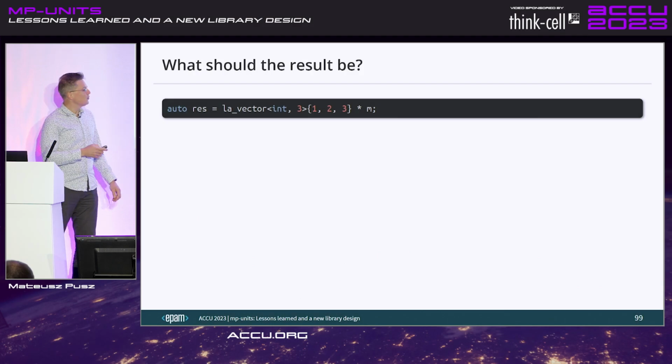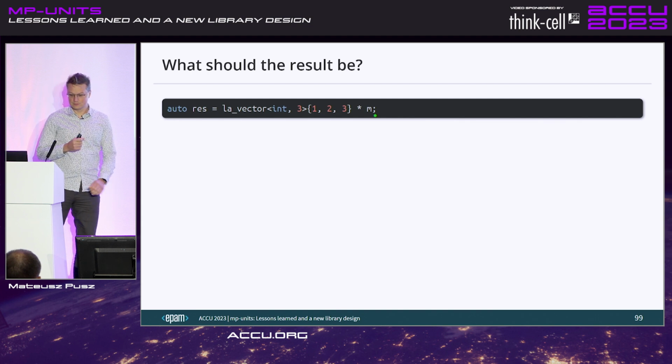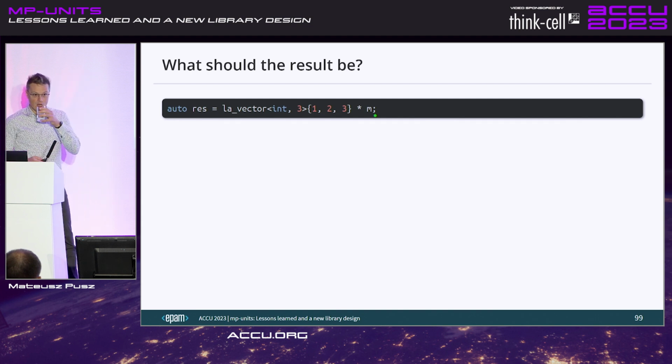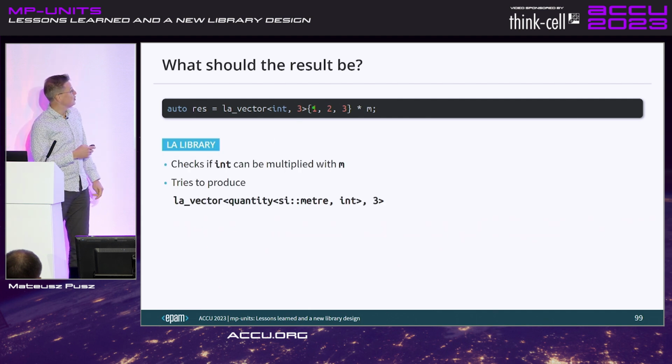Another possibility, so talking about the representation types provided by the user. What is the result of LA vector times meter? What would you expect? Linear algebra library tries really hard, right? And checks if int can be, because this is the representation type of those elements, multiplied with m. If it is, then it tries to create a linear algebra vector of quantity of meters, right? Because it wants to multiply 1 times m, 2 times m, 3 times m. So the result will be a vector of quantities.